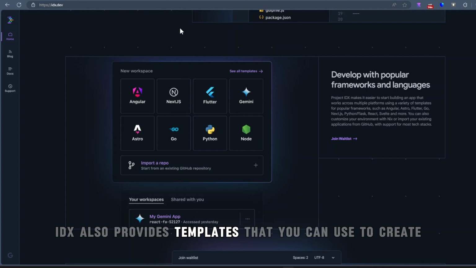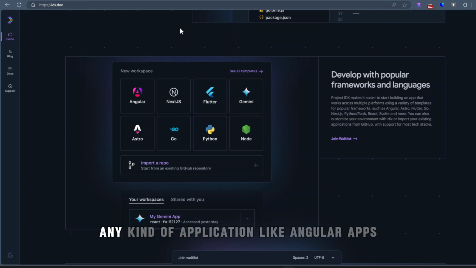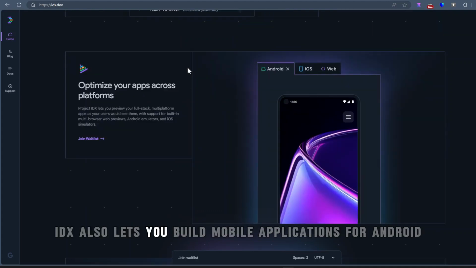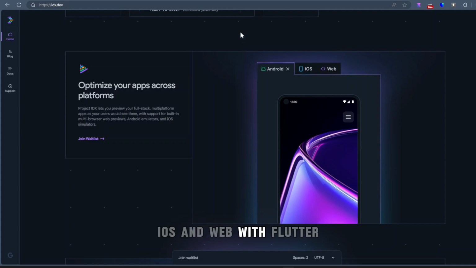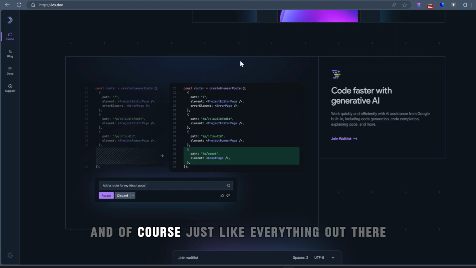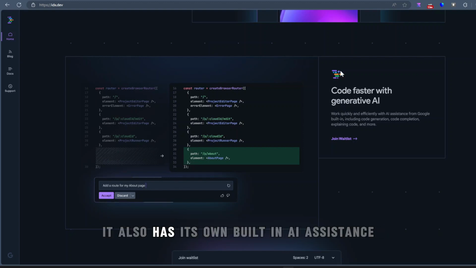IDX also provides templates that you can use to create any kind of application, like Angular apps, Next.js apps, even Flutter apps, and backend applications with Python or even Node.js. IDX also lets you build mobile applications for Android, iOS, and web with Flutter, and you also get an emulator in the cloud. And of course, just like everything out there, it also has its own built-in AI assistant.